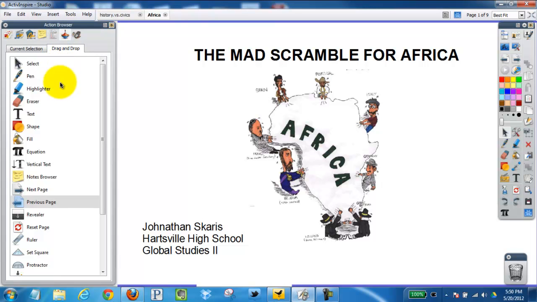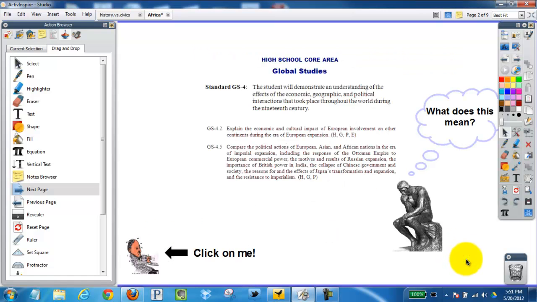At this point, any one of these items we can drag onto the page, and that becomes an actionable item. Let me give you an example. I'm going to take next page, click and drag this onto my page, and when I click this, it will go from page 1 to page 2.